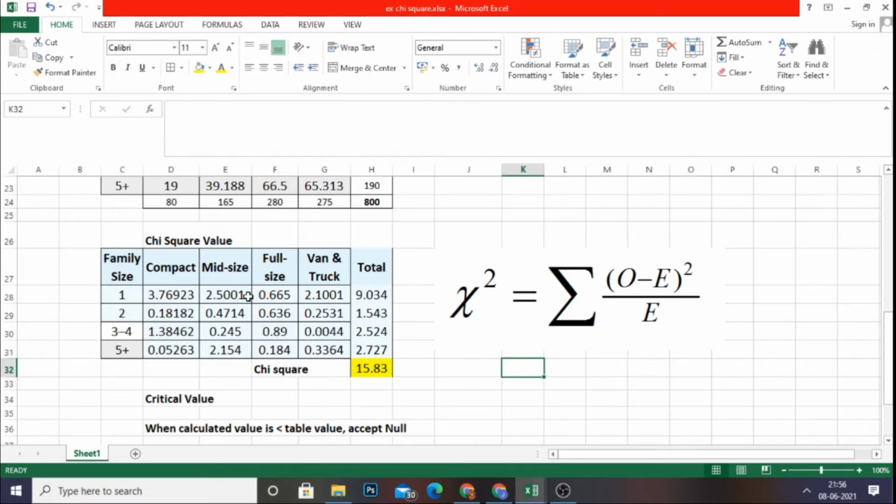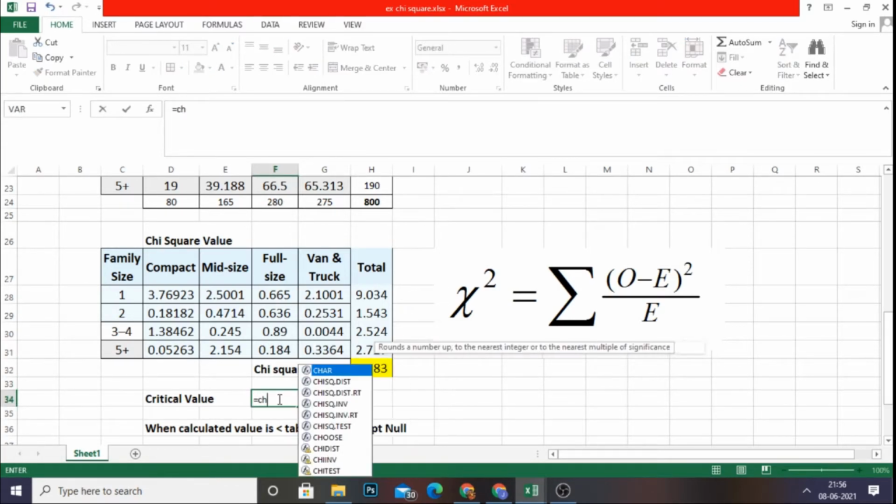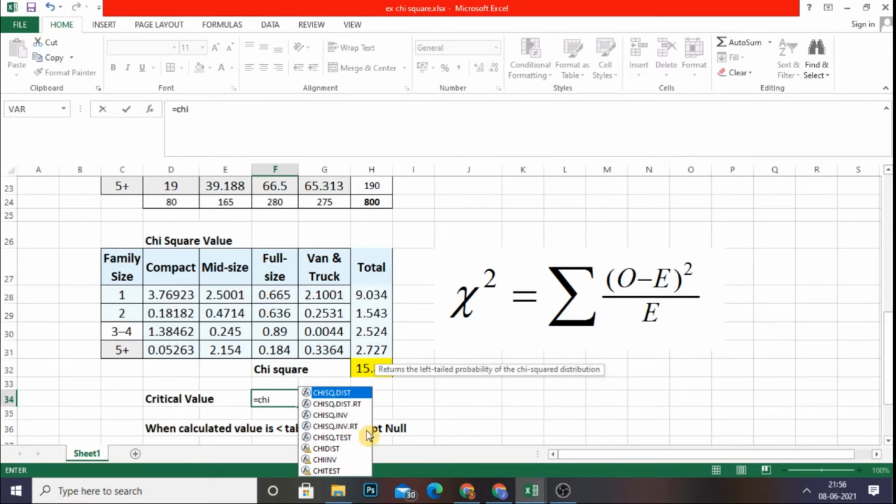Now we are going to calculate the critical value, that is the table value for this particular problem, and we are going to test the hypothesis. Okay, the formula for critical value is, you just go with equal to, type chi, automatically you will get a list of formulas. Here we are going to choose CHISQ.INV.RT.